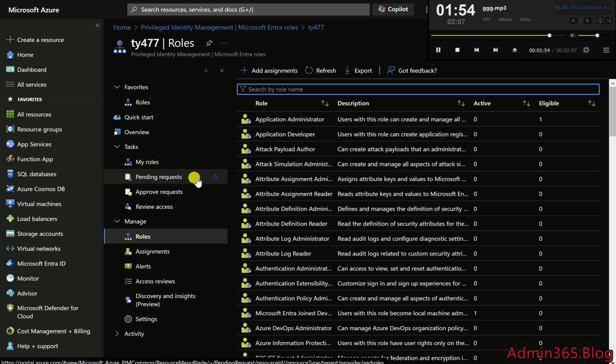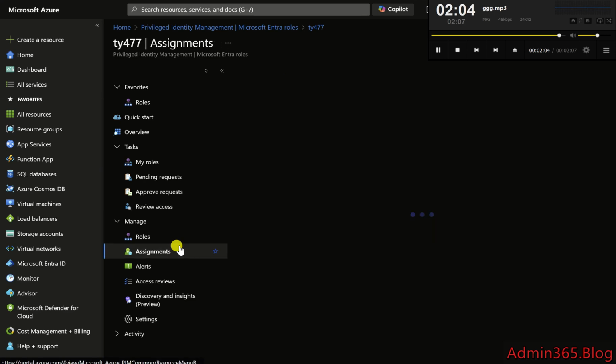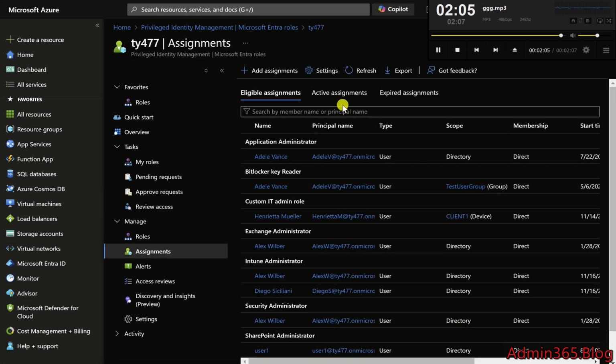This overview allows you to manage access effectively while ensuring security through proper role governance. By following these steps, managing and reviewing Azure AD role assignments becomes an organized and streamlined process.